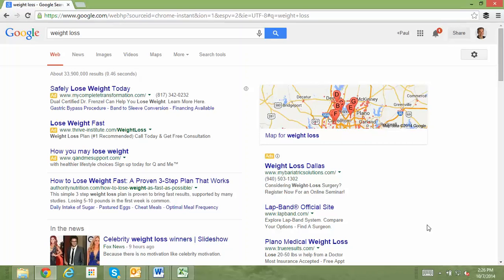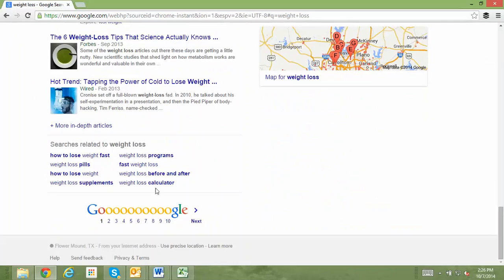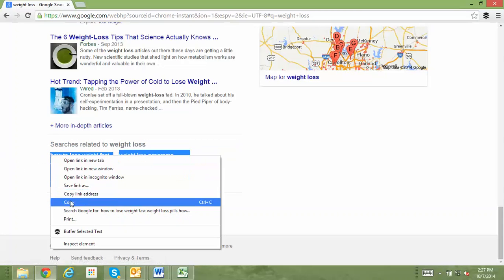And so what I've done is I've just simply typed in the search bar up here at the top, weight loss. And I'm going to now scroll down now that I've done the search. And you'll notice here at the bottom, there are several words that pop up. And these are good potential seed words for us. So I'm just going to go ahead and highlight and copy these words. Just going to copy them.